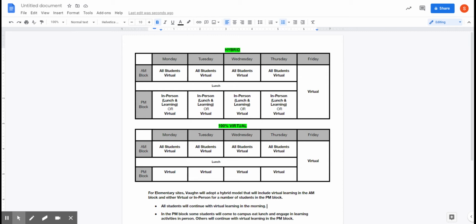Each day, students in the morning will continue with their virtual learning, just as they are doing right now with Zoom with their teacher. Then we have our lunch session. And after lunch, we are going to have a PM block where students will either be learning in person, where they will do a lunch and learning. So they'll be provided lunch on campus and they will engage in in-person instruction, or virtual.